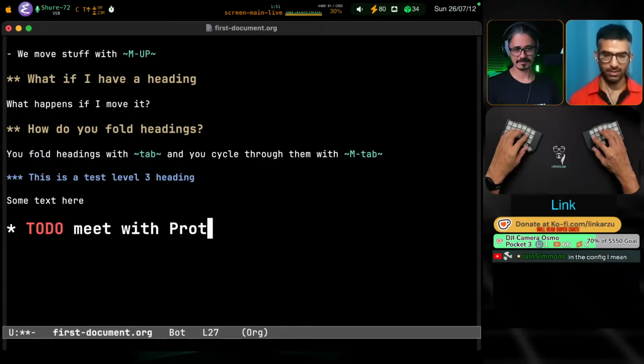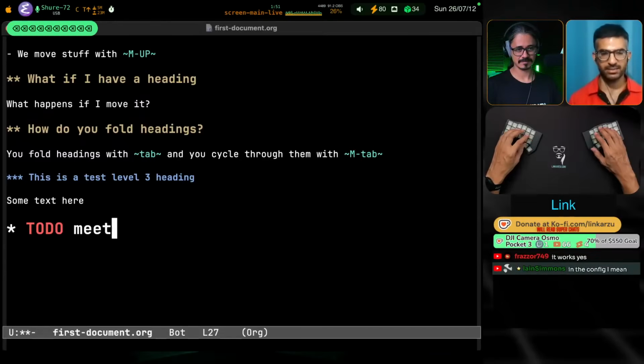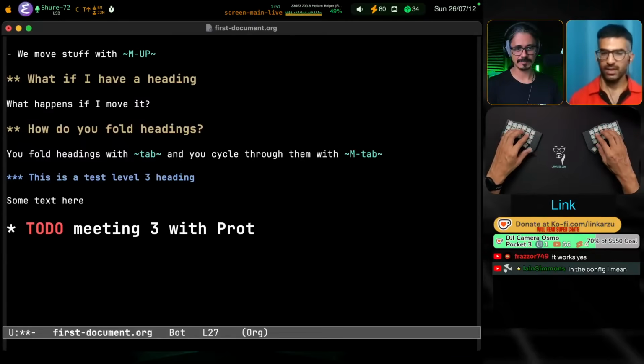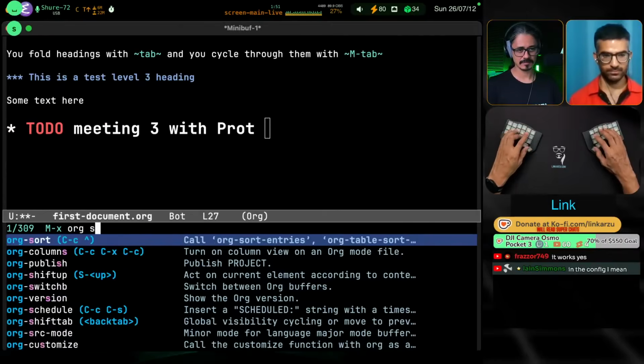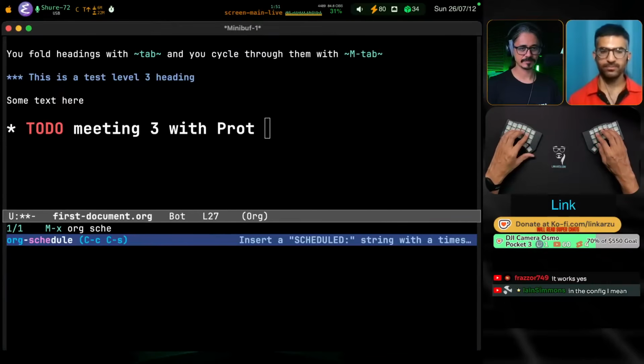So what you want to do now, let's do it with Emacs, just so that you have a record of it in Emacs. Yeah. With Prot. Okay, so I do M-x. Very good. M-x, and then do org-schedule. Org-schedule. And you can see the key binding right away. Control C, Control S. So let's do S as in schedule. So let's do org-schedule.